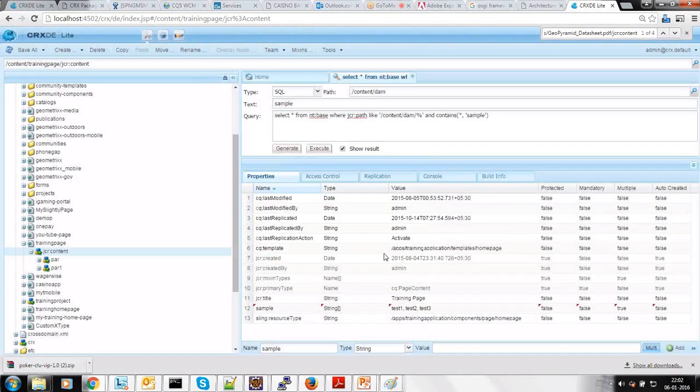See, array of values you can add. This is what? Multi-valued. For a single key, you are able to store multiple values.